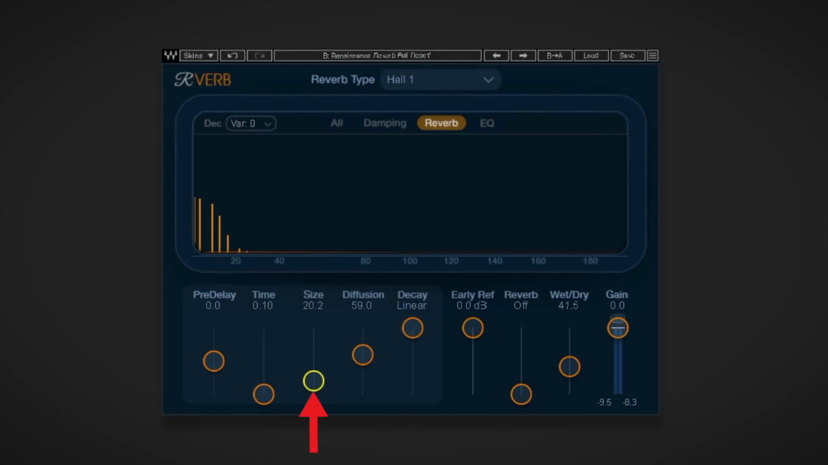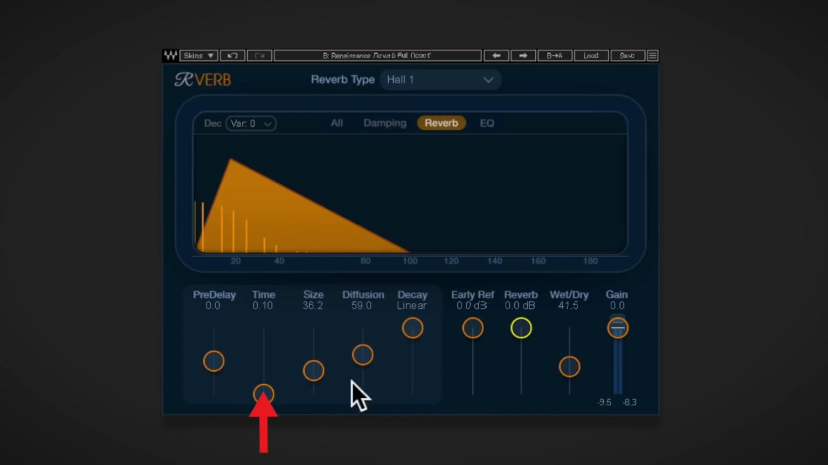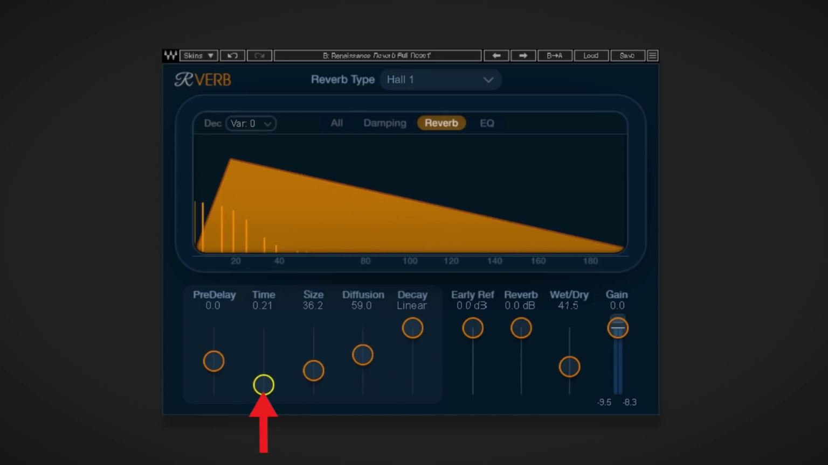Size lets you pick how large or small you want your virtual room to be. Decay time determines how long it takes for reverb to fade away altogether. On first impressions, large reverbs with long decay times tend to sound really exciting and lush when auditioned in isolation.